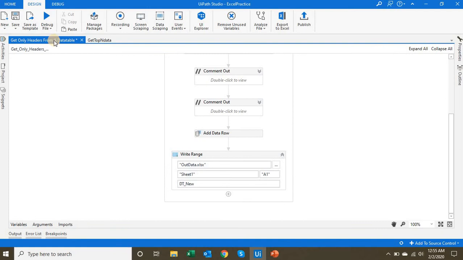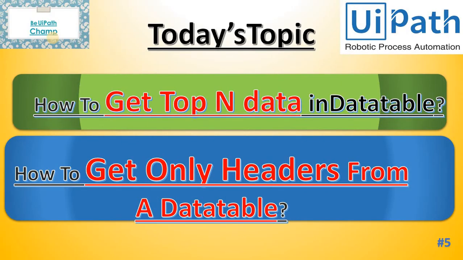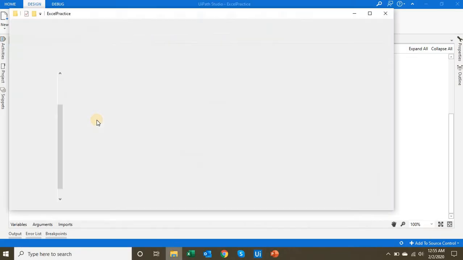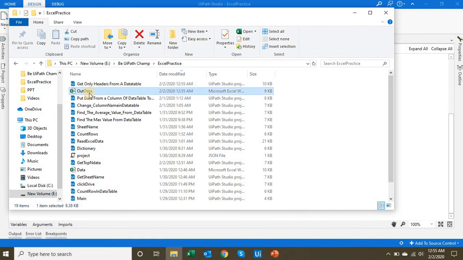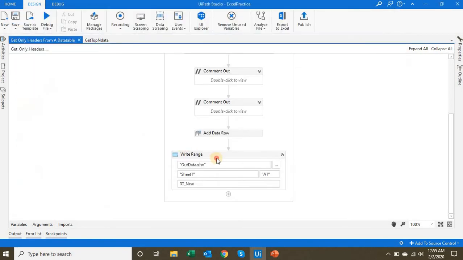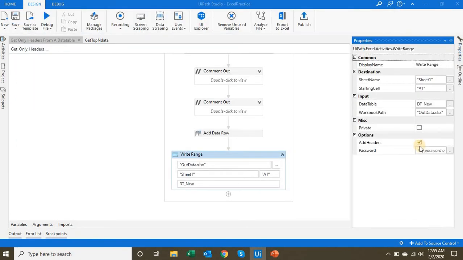So I'm running it. Let's see whether it's writing the headers in the sheet or not. This is my out data. See, I have got these headers only. Here my header was already there, so it appended the data. Let me see. I have checked the headers.